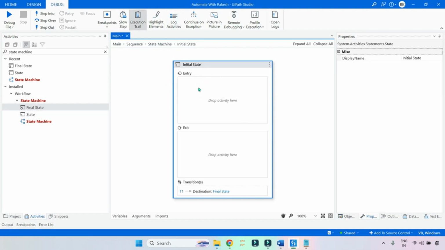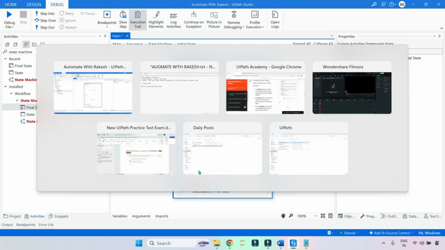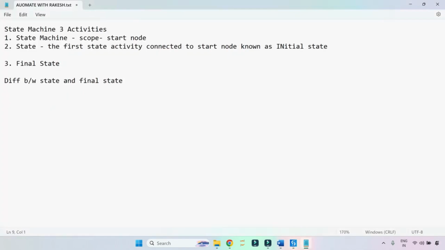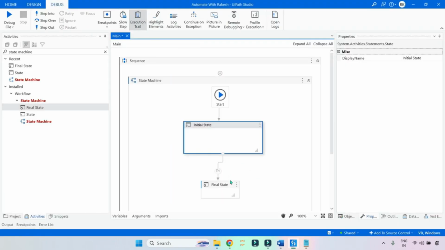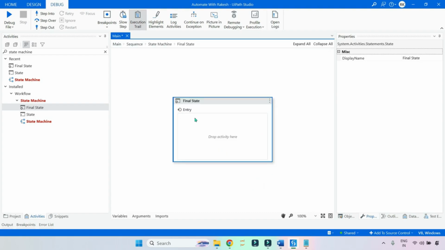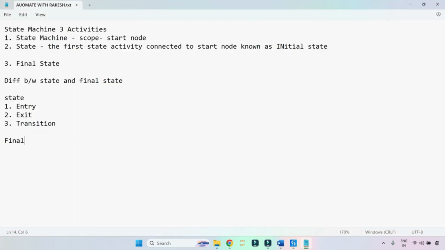Now, a state activity contains three important components. What is that? Entry, exit, and transitions. So a state activity contains three important things. One is entry, second, exit, and the third, transition. Now, if you look at the final state, it only contains entry. Remember that. Final state only contains entry. Getting it? Very important. This is also important from the exam point of view.